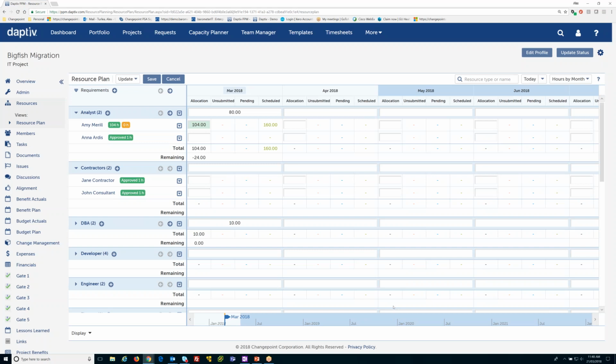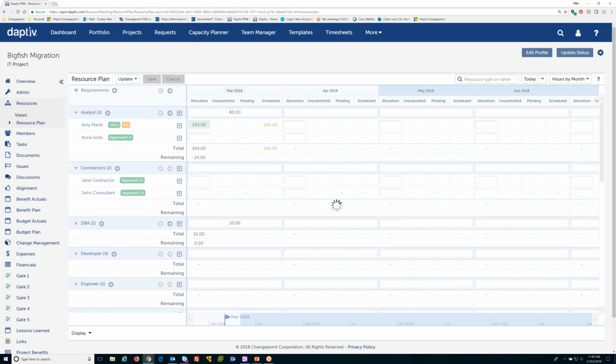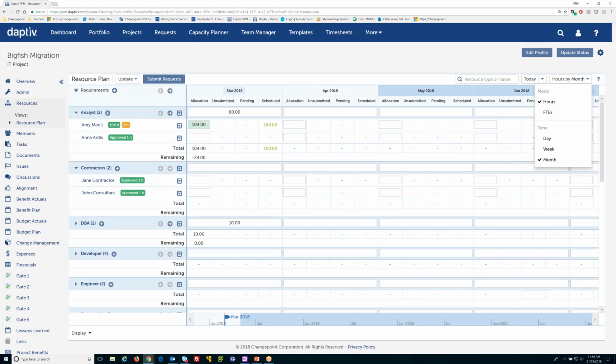In terms of utilizing the resource plan, not only for planning but for getting insights into your resource utilization, there's quite a lot of information we can toggle on the screen. Firstly, if we look in the top right, let me save this first. We can do our resource planning in a number of different ways. We can do it in hours or FTEs, and we can do it by month, week, or day. Again, that can be set corporately, or that can be a preference of the project manager.